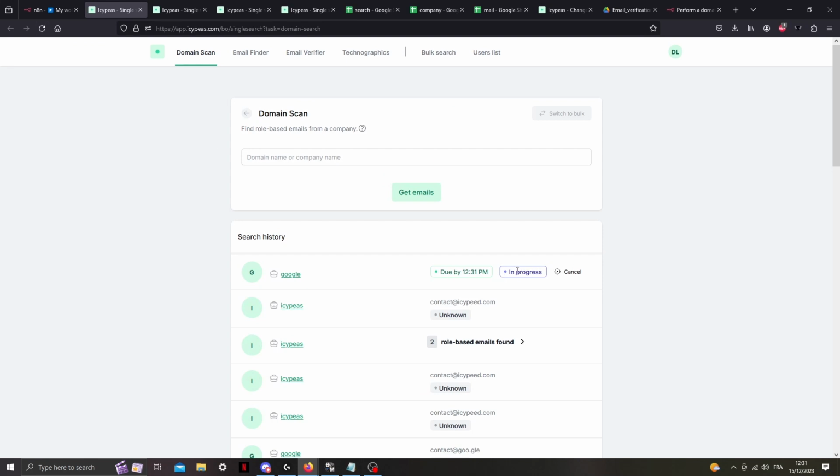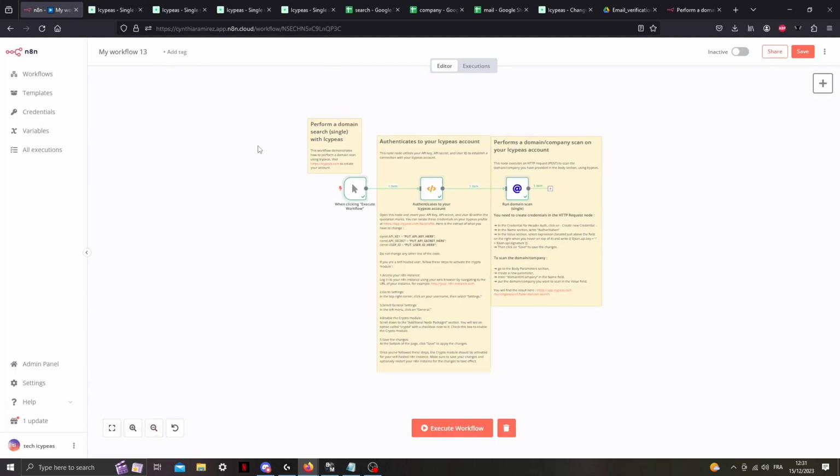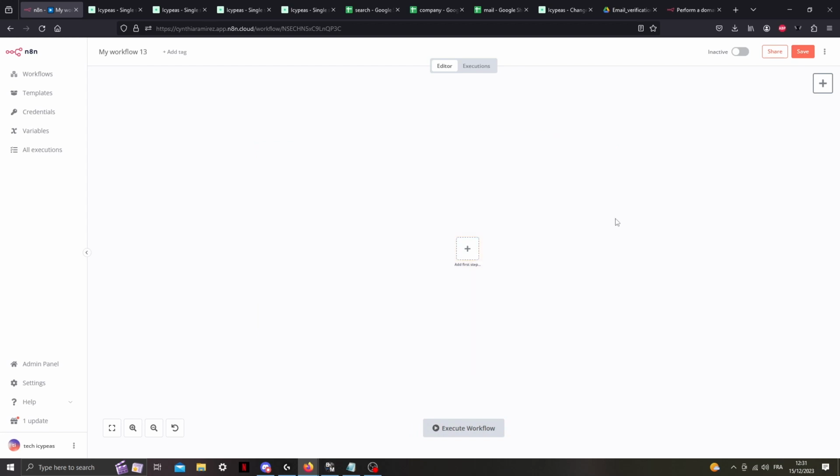You will see here the progress of your scan, sorry. And here you can see the main contact at Google. And if you have many emails, you will see them also over here. So now let's move on to bulk search, bulk email verification, and bulk domain search.